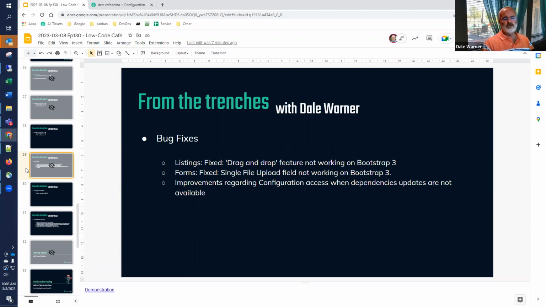So if you were using the drag and drop feature of listings under a Bootstrap 3 configuration, that's been fixed. The drag and drop feature is very slick, and we have several video resources where we've demonstrated how to do that, and one of our community members has provided a really great script. So if you want to be able to drag and drop rows on your listings, we can show you how to configure that.